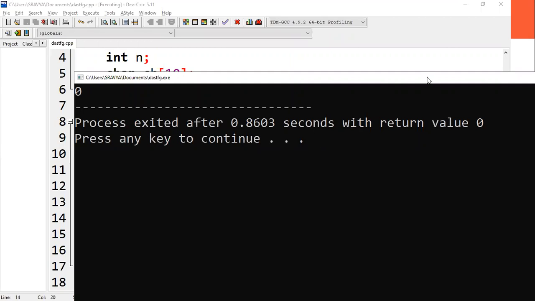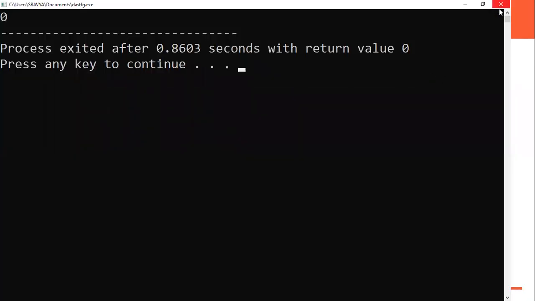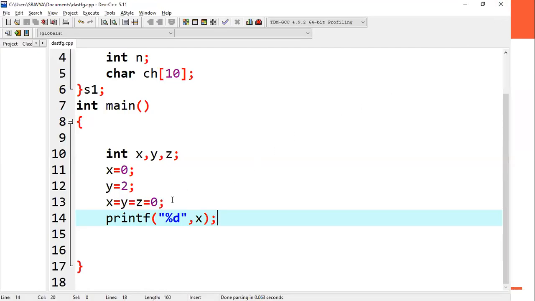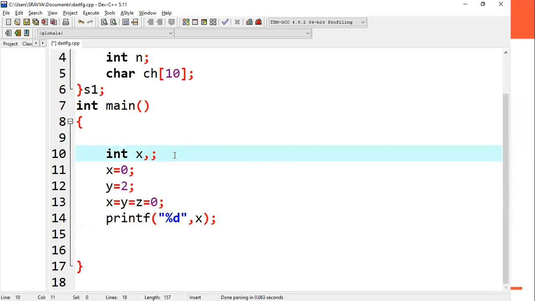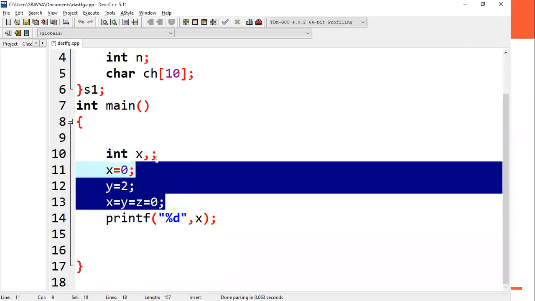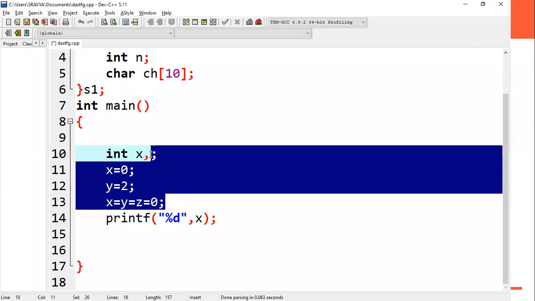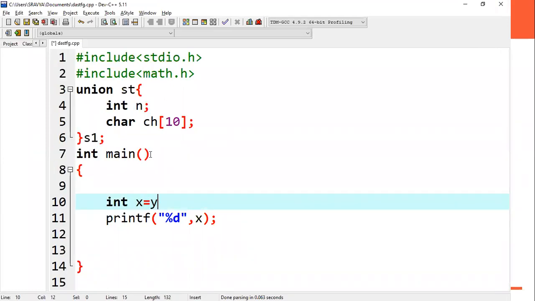Now the same thing, boys and girls, what I'm asking now is, what if I don't declare them? Or maybe I'll write directly here. Just see, I'll write here like this. X equal to y equal to z equal to 0. If I write like this, now what will be the output? Can you tell me? 0 or error? Think twice before saying.